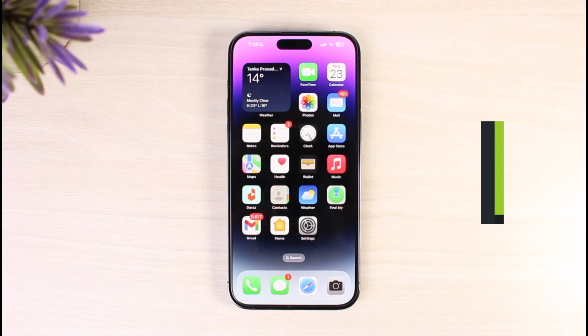In today's video, I will simply guide you on how you can auto scroll on Instagram Reels. So make sure to watch the video till the end.